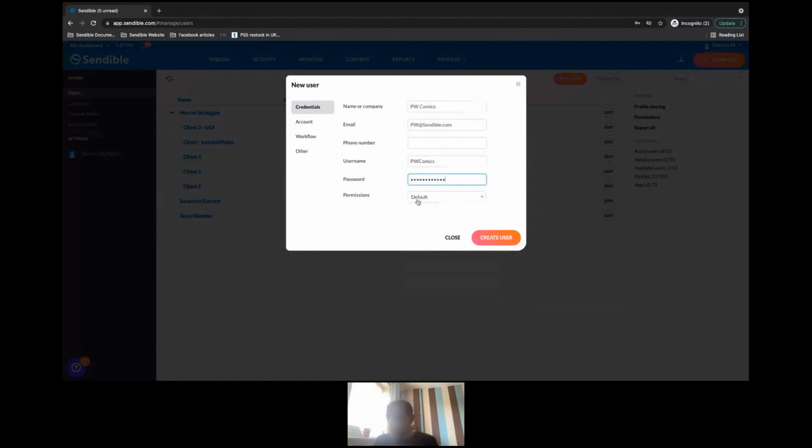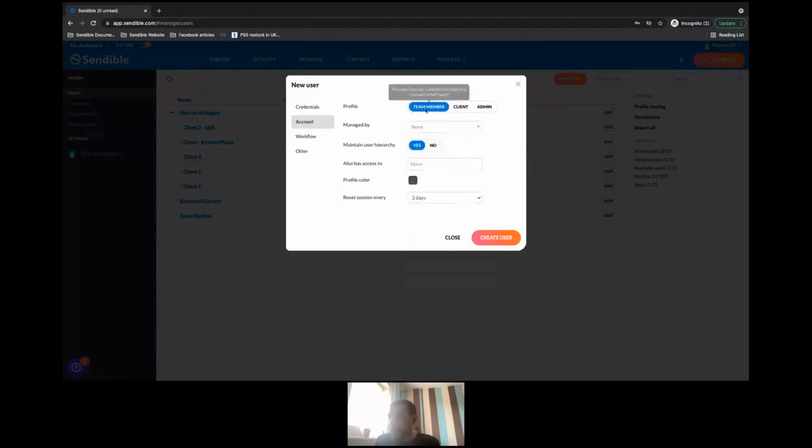Right. Now, when creating users, you can add a permission group. That permission group will determine what they will see in the dashboard and what features they'll have access to. I'll come back to this section in just a bit to demonstrate it a bit more. What I want to do, though, is move away from credentials and to the account tab. This is where we can select one of those 3 profile types that we spoke about.